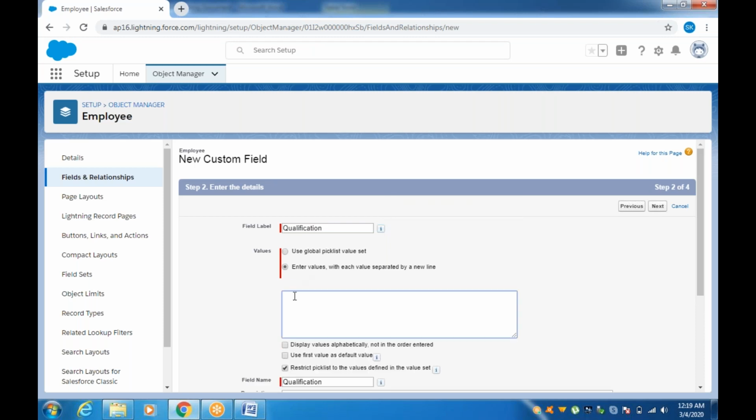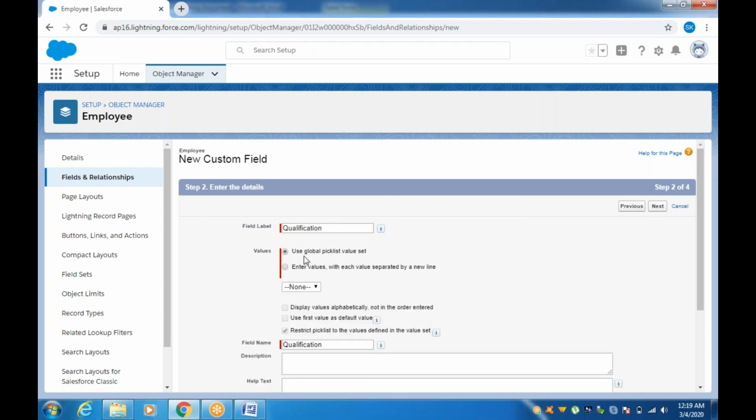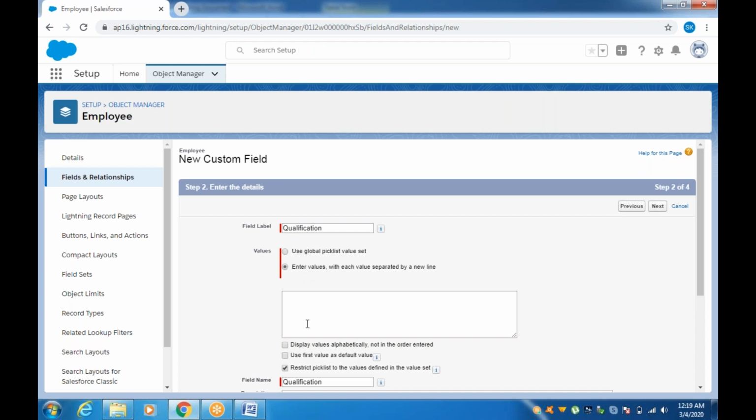And to enter the values. Okay. Global, use the global pick list means we can create one global pick list. So wherever you want to call that pick list, you can call. Since we have not created any global pick list here, I want to enter the values in the pick list.